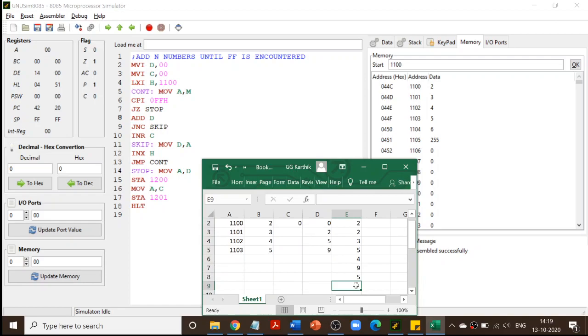Again, is A equal to 255? No, it is not equal to 255. The zero flag will not be set. So jump on zero to stop. If it is zero, you have to jump to stop. Not zero. So I'm going to move to line number 8.